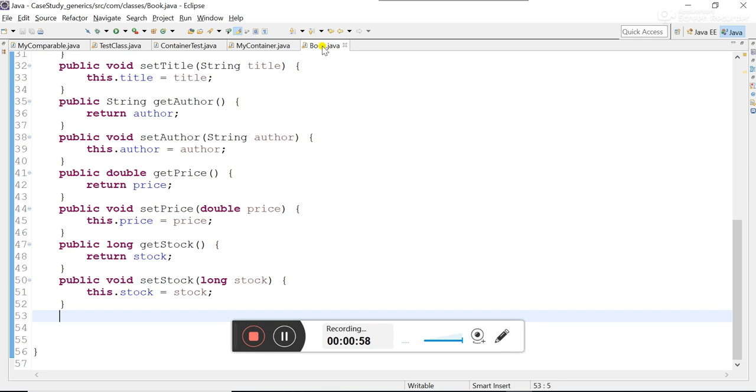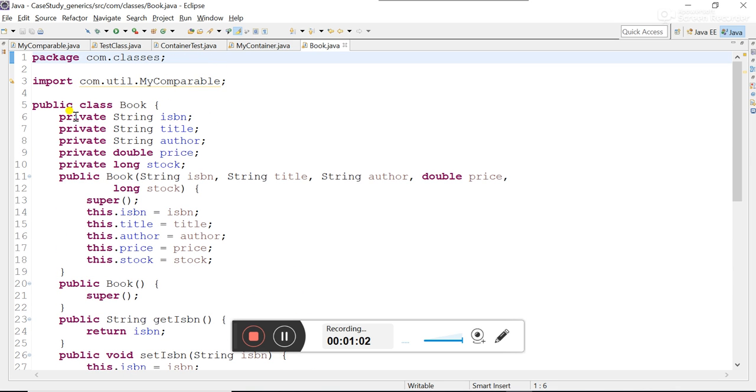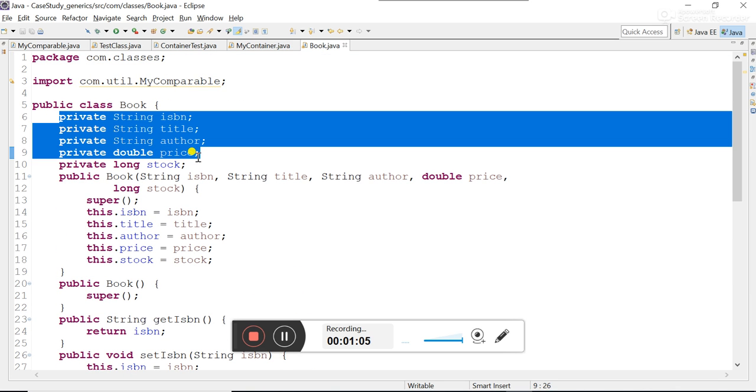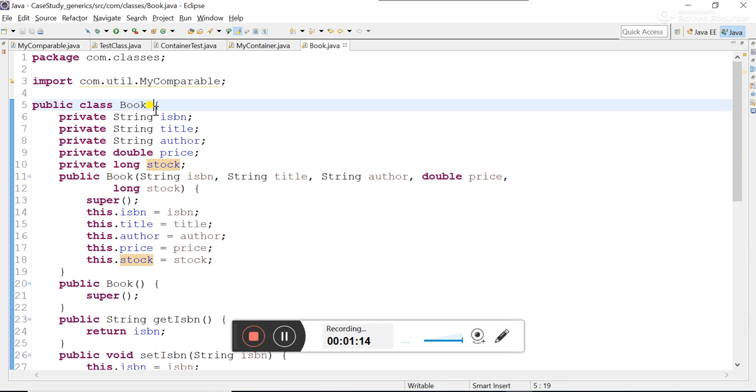Now, to implement this, I have a class called book that has five attributes: ISBN, title, author, price, and stock. This class book can implement MyComparable. So here it is asking for you to enter the type. Since I'm comparing two book objects here, I'm going to write MyComparable book.